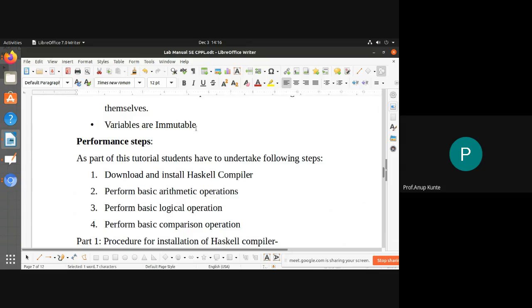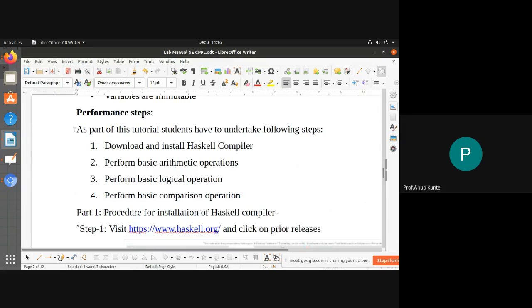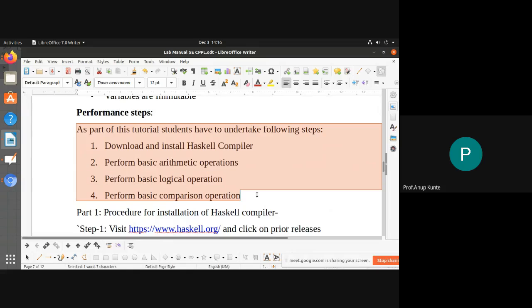Now we'll see what exactly is the part of the tutorial. The tutorial requires you to perform these 4 steps. They are not simply one step at a time. There are 4 different things that you need to perform in this tutorial. First, you should be able to download and install the Haskell compiler, which will provide you a platform using which you can execute Haskell code. Second step is to perform basic arithmetic operations. Third step involves performing basic logical operations, and fourth step involves performing basic comparison operations.